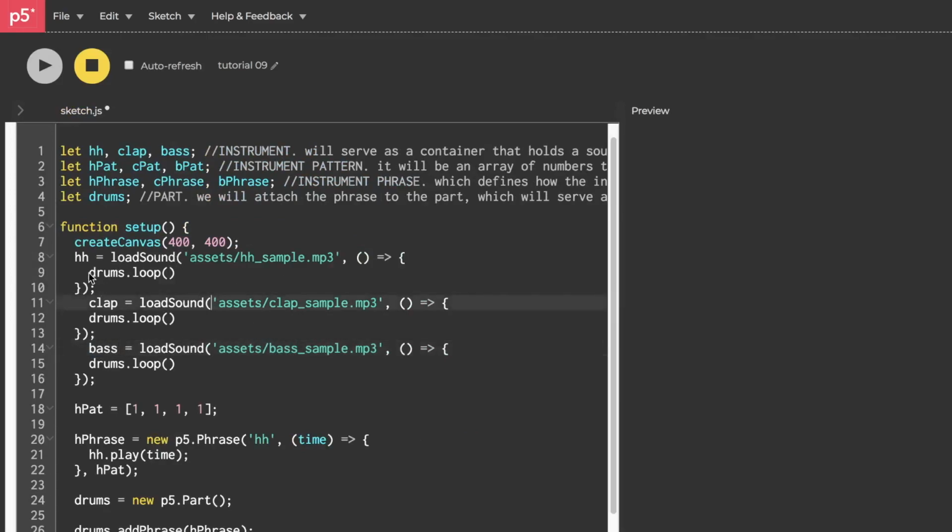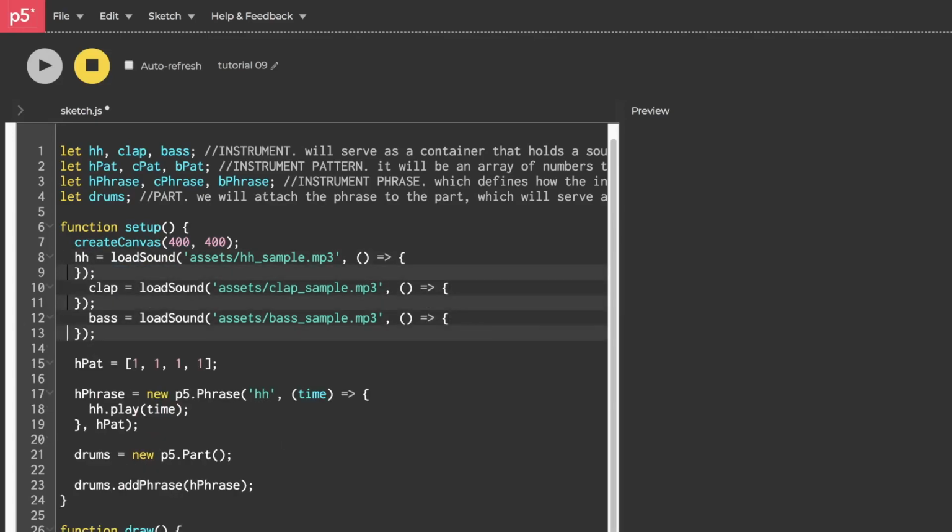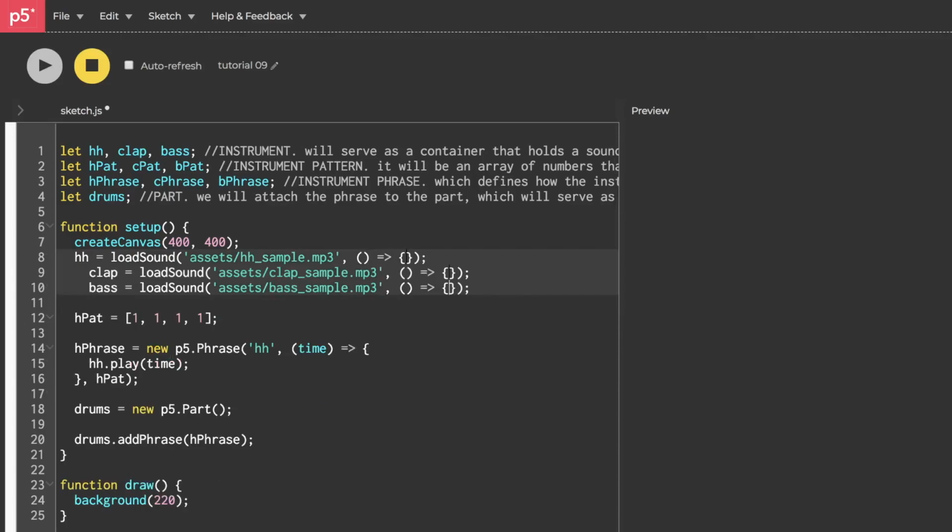And you know what we're going to do is we're going to get rid of this drums.loop because it's going to take a different amount of time for each of these sound files to load, and we don't want to start the drums at 3 distinct times. So let's just get rid of that. And boom, boom. And now you should have something that looks more or less like this.